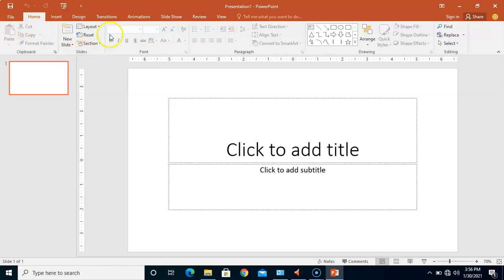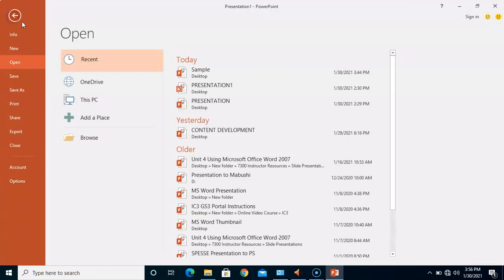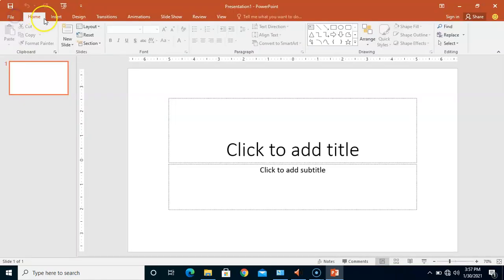Now, this is your ribbon. You still have tabs on your ribbon, the File tab. When you click the File tab, you still have your backstage view, where you have so many commands that you can still work with. You have Info, New, Open, Save, Save As, Print, Share, and the likes. Do you understand that?